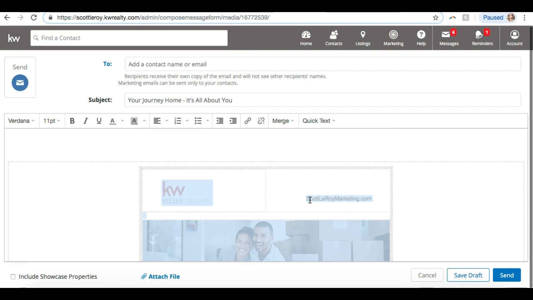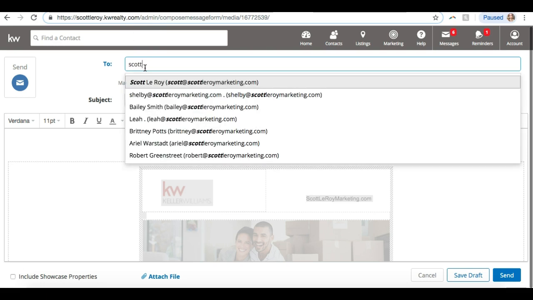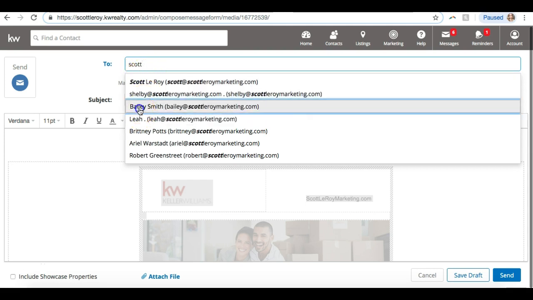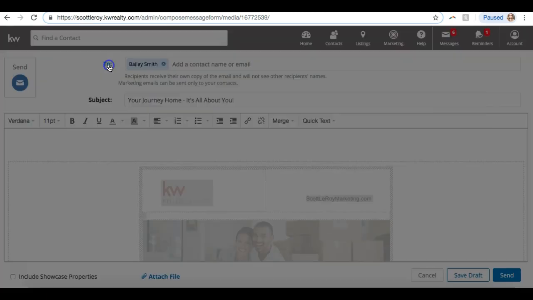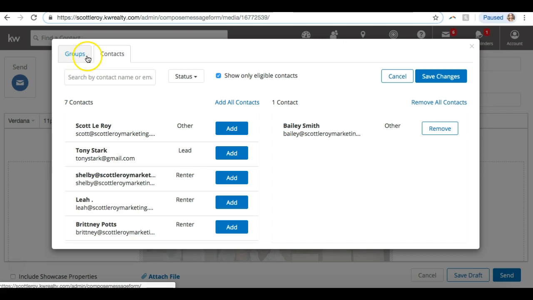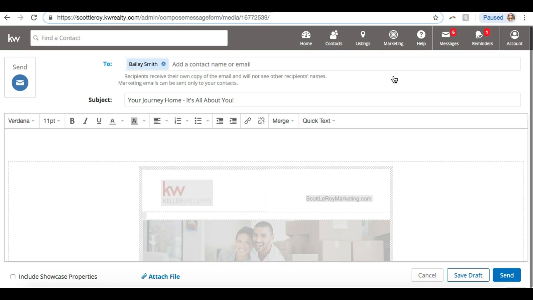So basically all we have to do, if you wanted to, you can change the subject line. And then you just have to add in contacts. So you can start to type in contacts. You can only send this to people who are in your database, so make sure they are added as contacts first. So you can start typing them in if you'd like. You can also click the To button here, and that'll pull up this. This should look familiar to you guys, where you can choose groups or individual contacts. So basically, you add in your people.